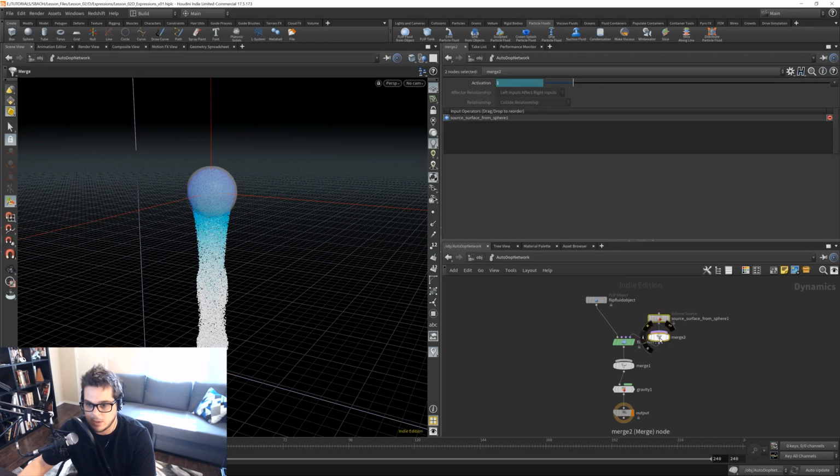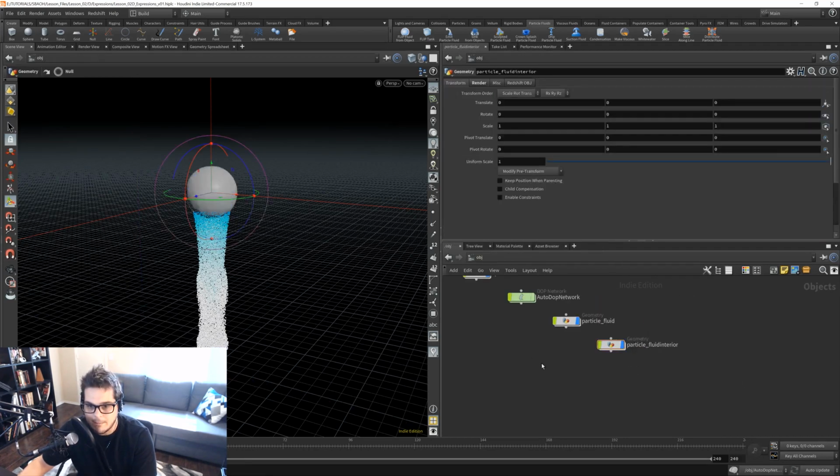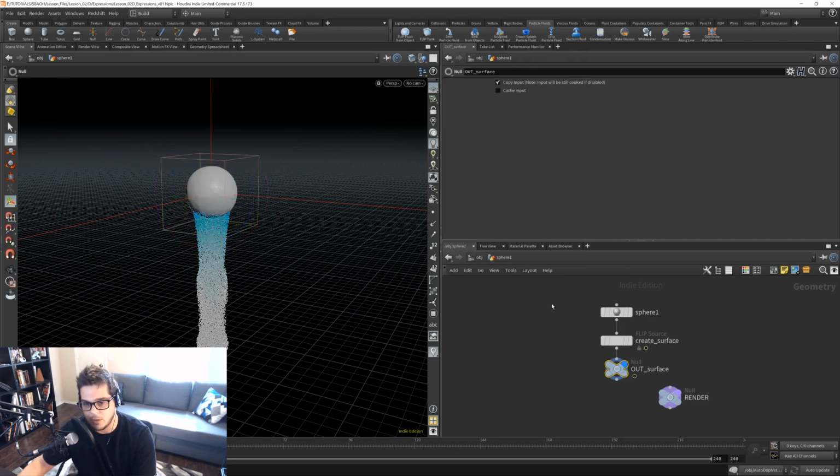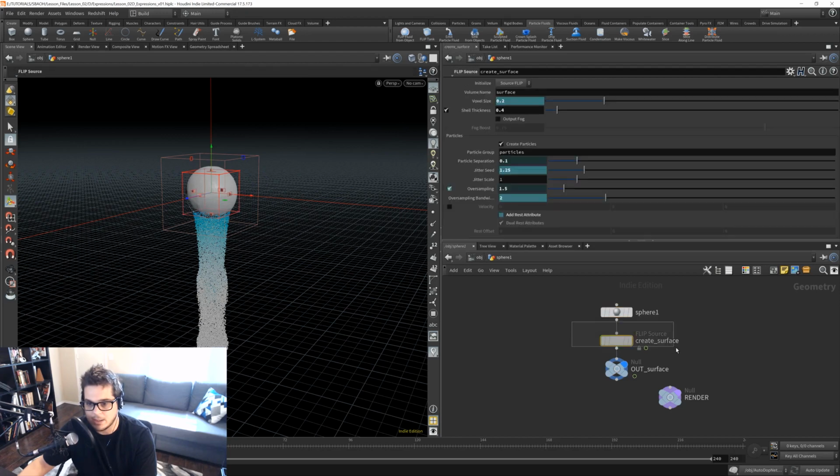Now, that's cool, but suppose you actually want to do some stuff with this. You'll see, it's created this DOP network for us. That's cool. And then if I hop back to our object level, it's created all of these nodes for us, which is all fair. And then if we go back into our sphere that we created, it has also added some nodes here. And suppose you want to change the density of these particles.